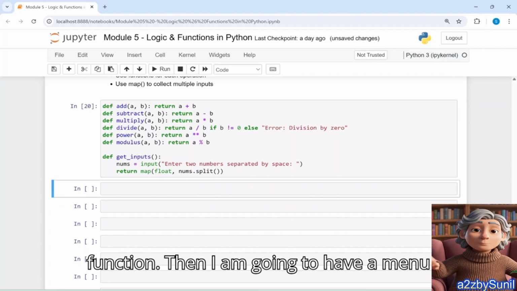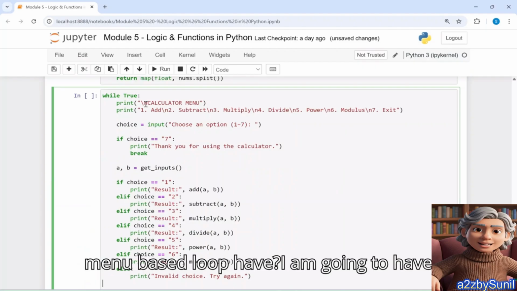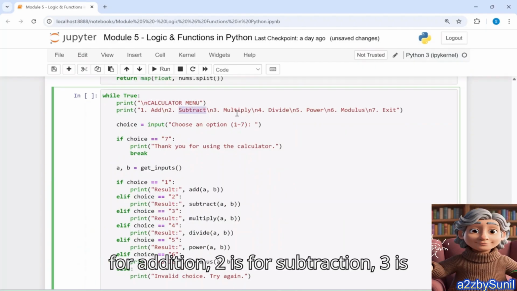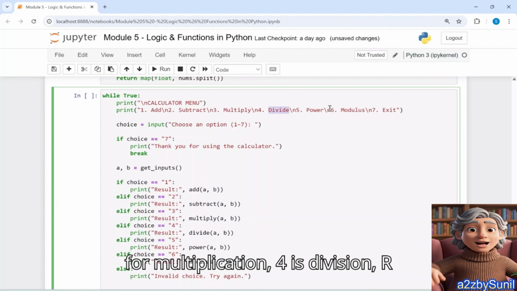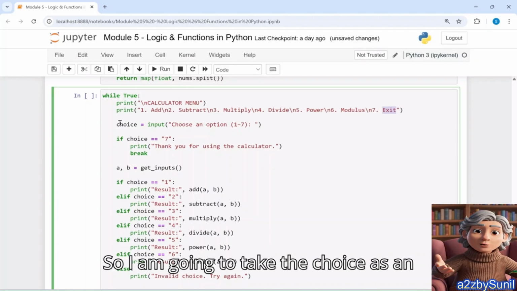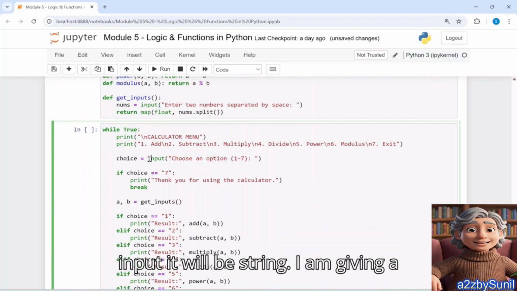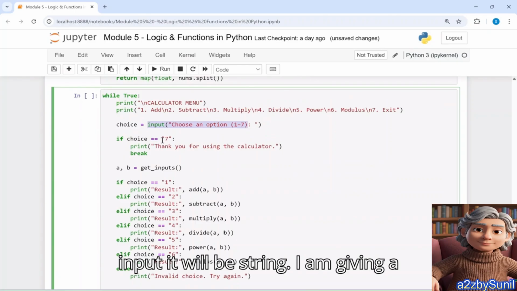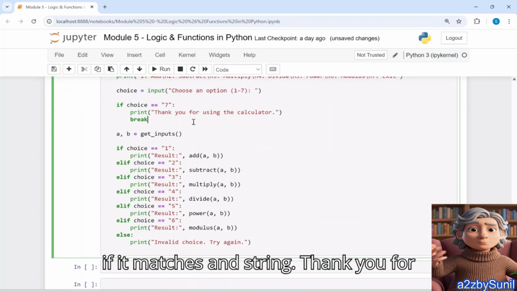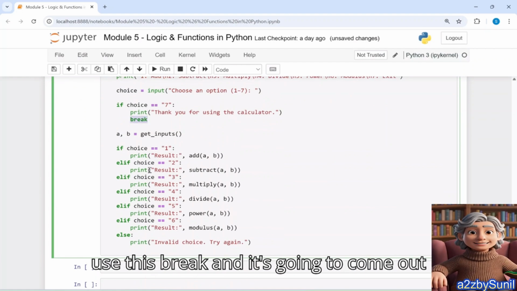Then I'm going to have a menu based loop. So what will this menu based loop have? For the calculator menu, 1 is for addition, 2 is for subtraction, 3 is for multiplication, 4 is division, power, modulus, and 7 is for exit. So I'm going to take the choice as an input. The moment I take input, it will be a string. I am giving a choice: if it matches the string 7, it prints, Thank you for choosing the calculator. It's going to use this break and come out of this loop.